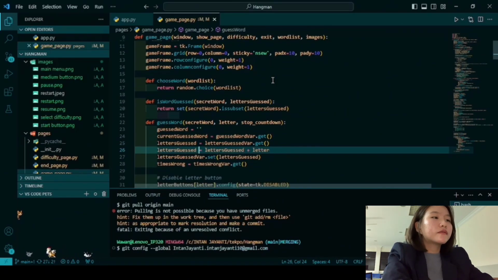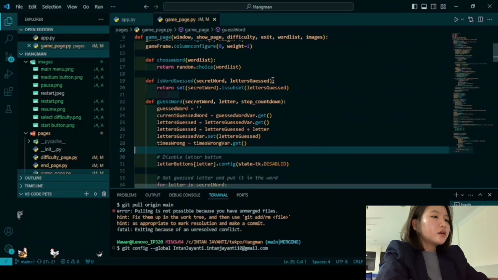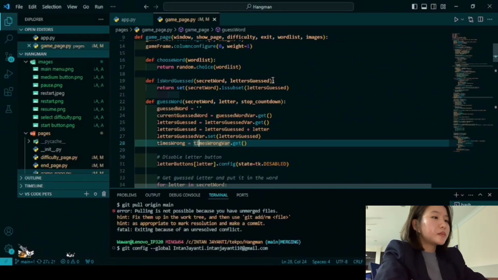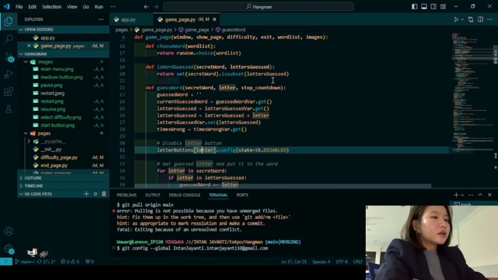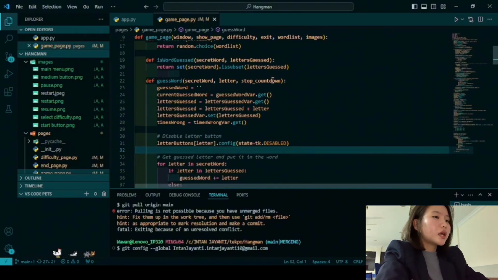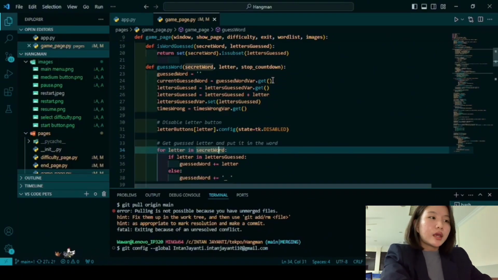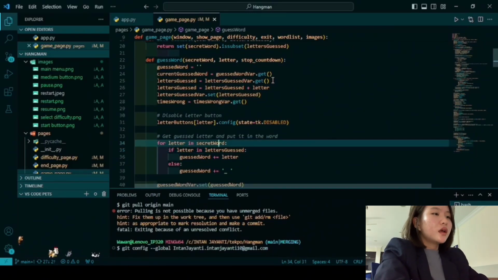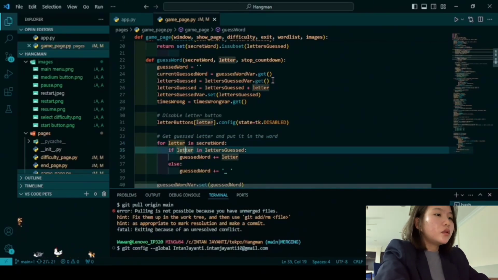And then we have the guess word function. This function will run each time a letter is guessed. First, we must initialize some variables, and then we add the guessed letter to the letters guessed variable, which contains all the letters that have been guessed. Then we get the number of times the user guessed wrong. Okay, after that, we must disable the letter button that is clicked.